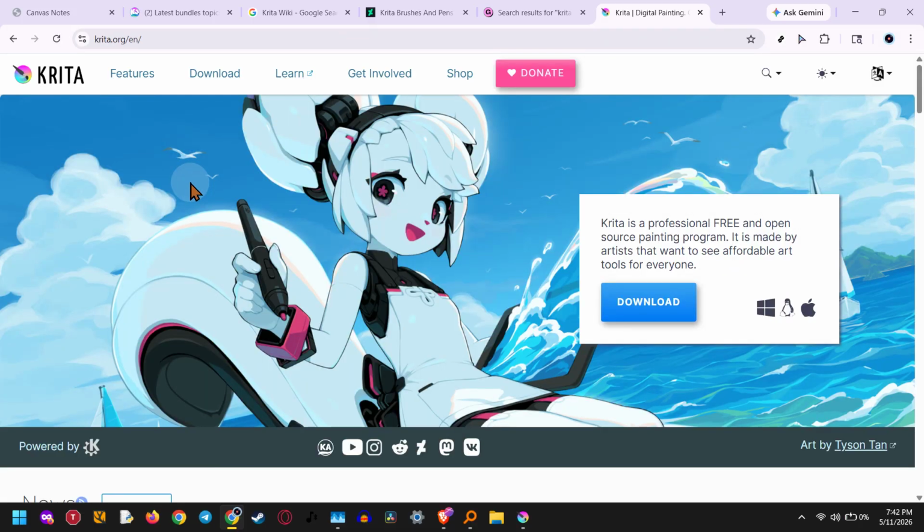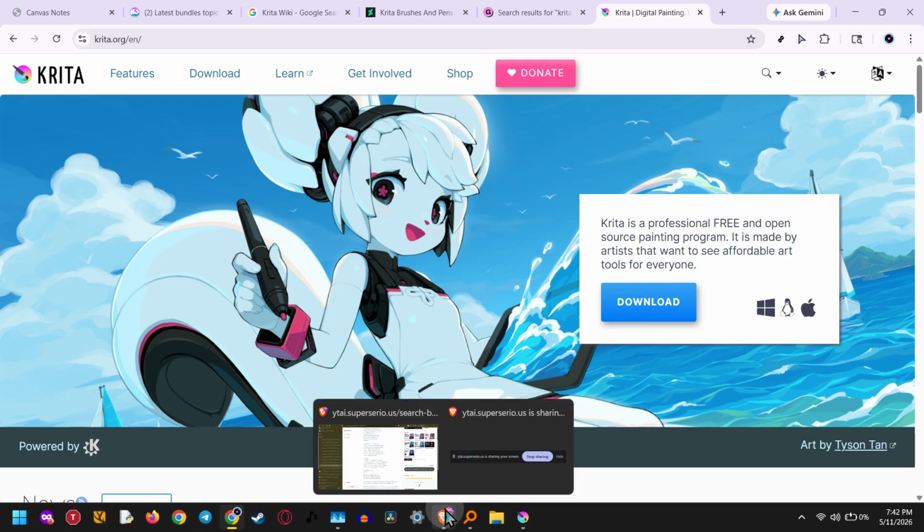A few quick tips can also help prevent future issues. Make sure your computer meets the basic system requirements for Krita. Restart your computer if the app is acting strange. And always download Krita from the official website to avoid corrupted or unsafe versions.